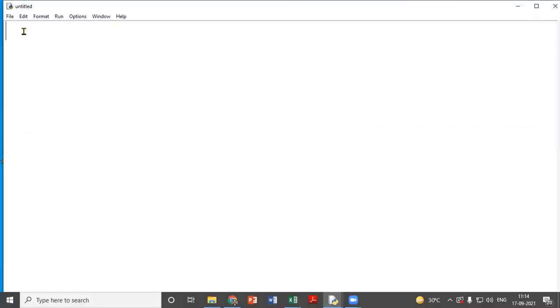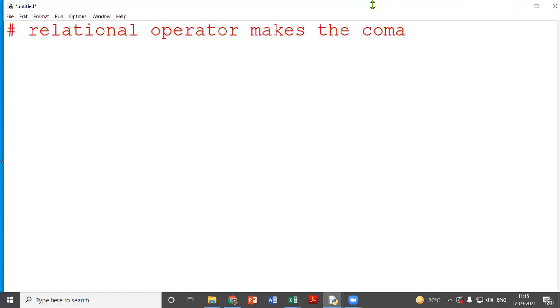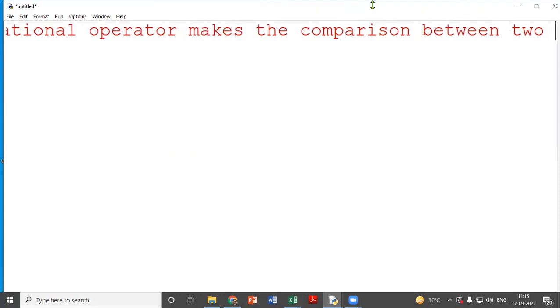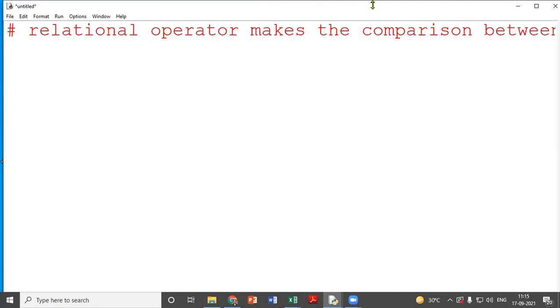So today we will learn about the relational operator. Okay. Relational operators make the comparison between numbers. For example, if I took A equal 10 and I took B equal 20.